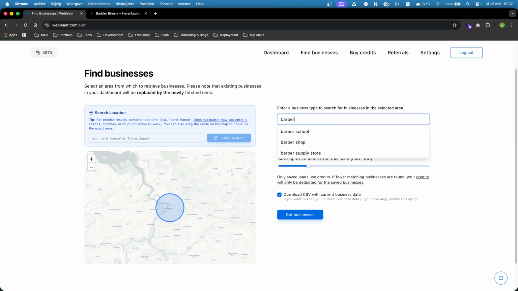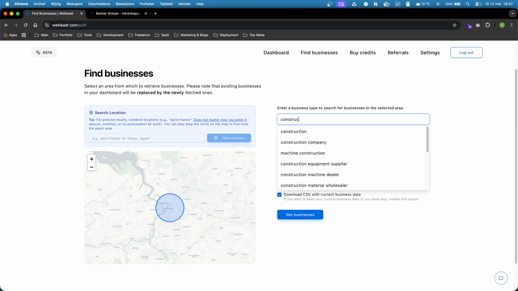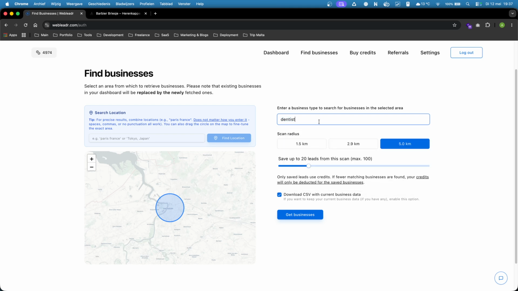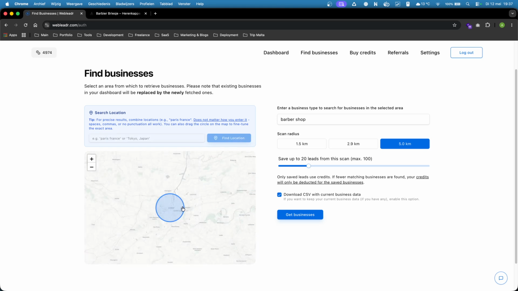Barbershops as a business type, or you can type anything you want. Construction company, dentist. There are thousands upon thousands of business types existing in this world. So in my case, let's pick barbershop, and we want to pick Ghent, which is a city in Belgium. This is going to jump to Ghent, as you can see here.